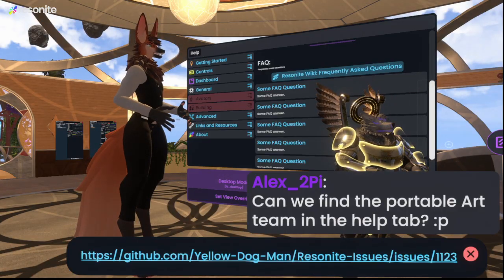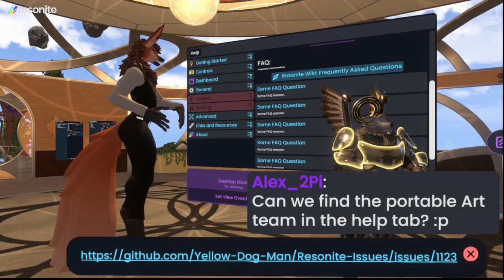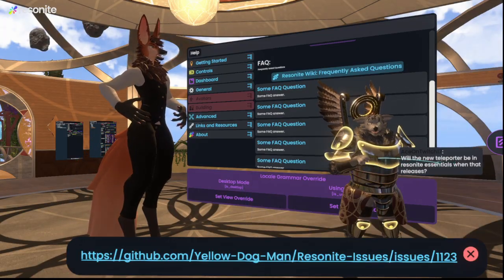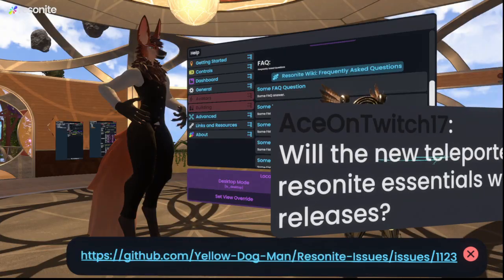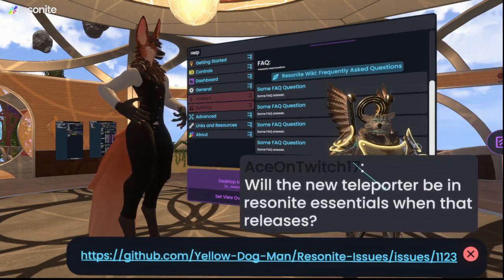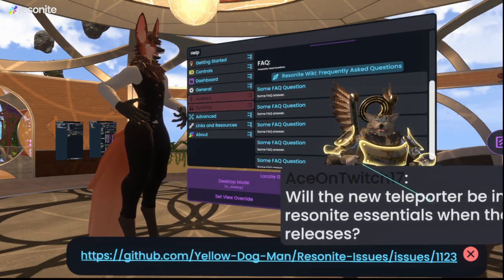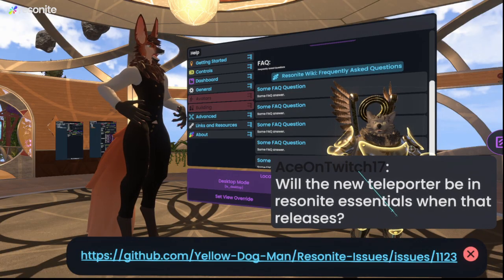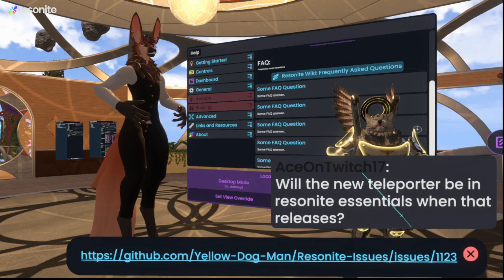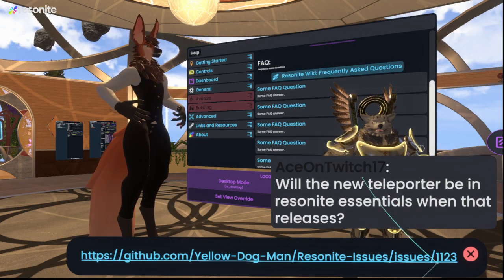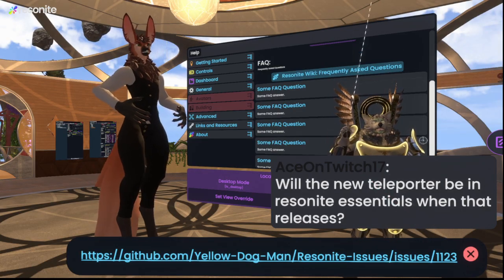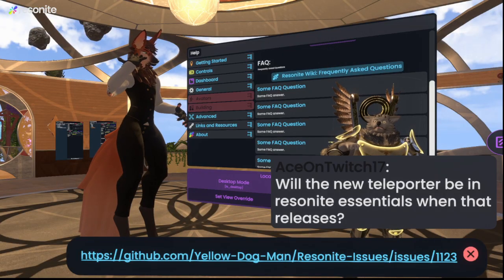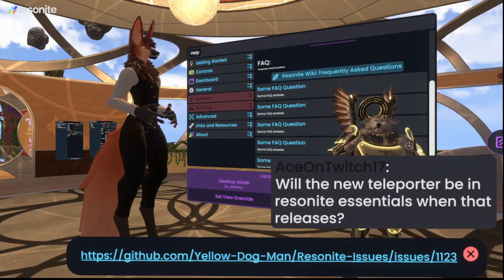Hopefully this tab can help out some people though, especially if they have any questions that they don't want to open up the wiki for. I somehow made it the size of the Cloud Home. Okay. Ace on Twitch asks, will the new teleporter be in the Resonite Essentials when it releases? Of course, yes. It'll be within this world, within the tutorial world, and also the Avatar Gazebo. So you can literally just go between the worlds.